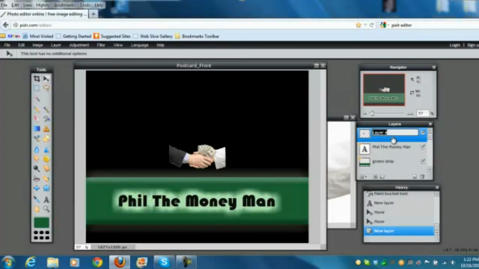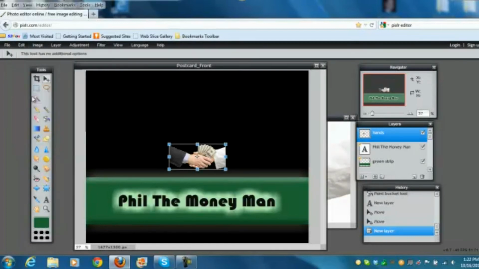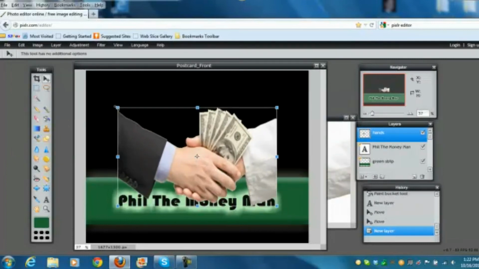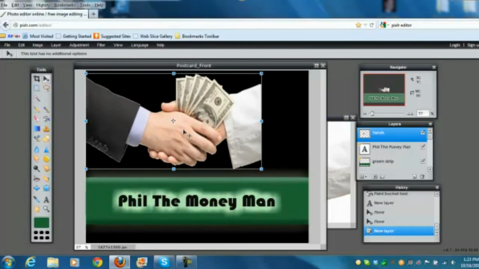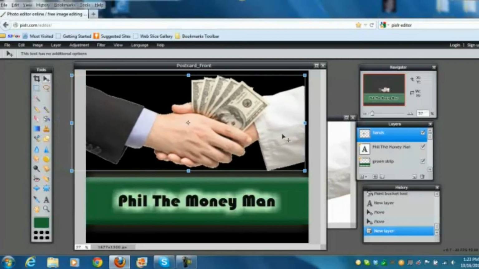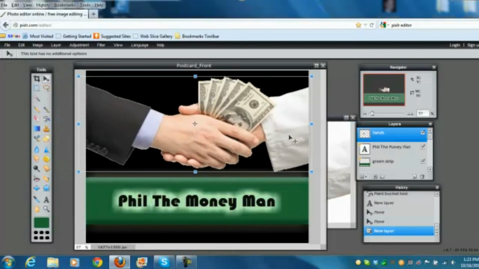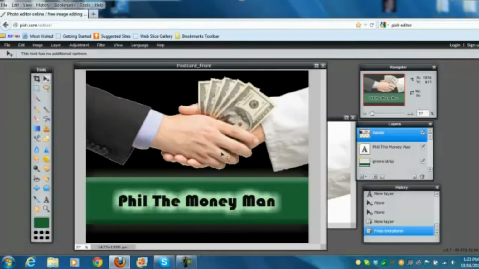Let me rename it Hands. Now I want to go to Image, Edit, Free Transform, grab a corner of it, there we go. I think something like that is going to work. I click off of it, and it says, do you want to apply? And I put yes. Okay, but you see these little jaggedy edges on there.